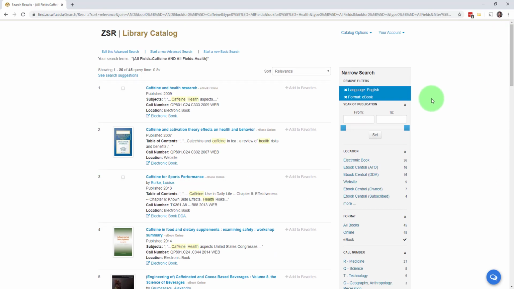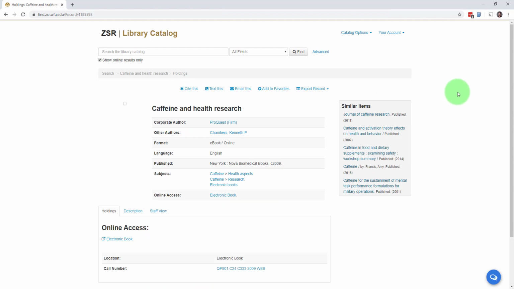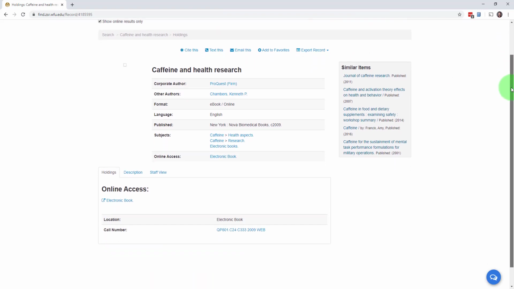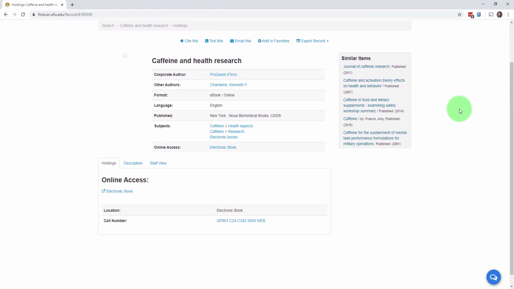In our case, the first result, the ebook Caffeine and Health Research, seems highly relevant to our research question. You can see a few details about the book from the results page, but let's click on the title of the book to see all the details. Here's the record page for our ebook. This is where we can see all the information about who created the material, what it's about, and how to access it. To access an ebook, look for the words Online Access and click the following link.